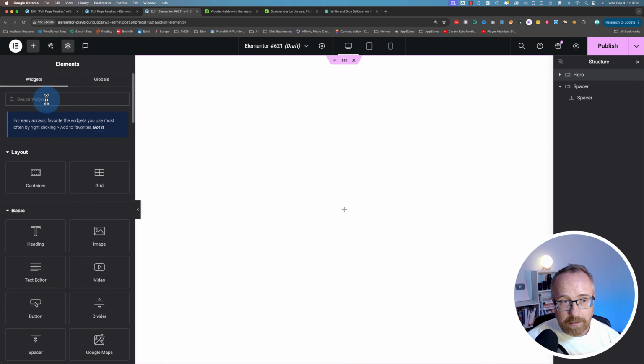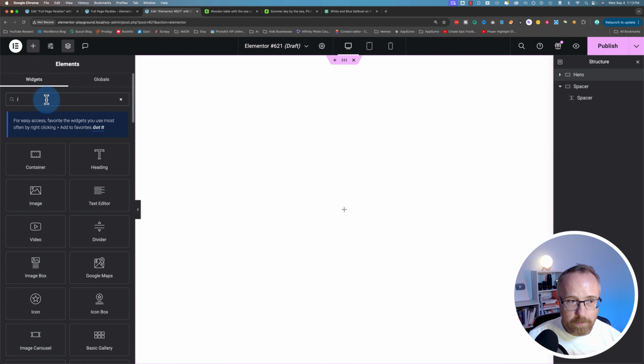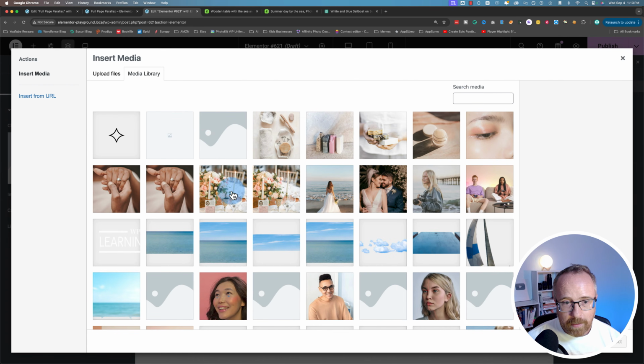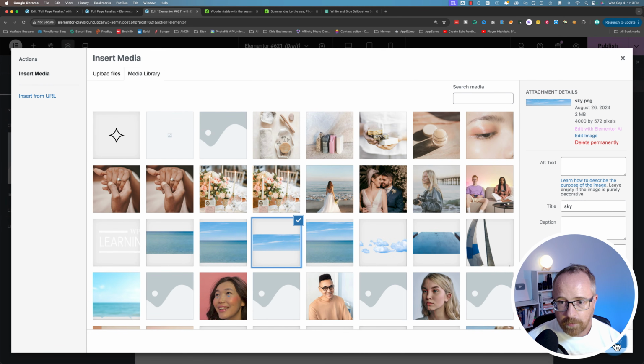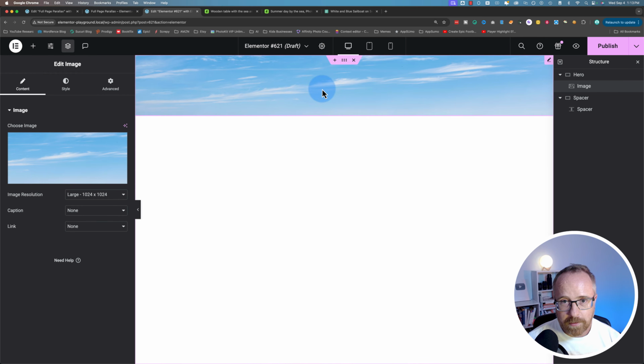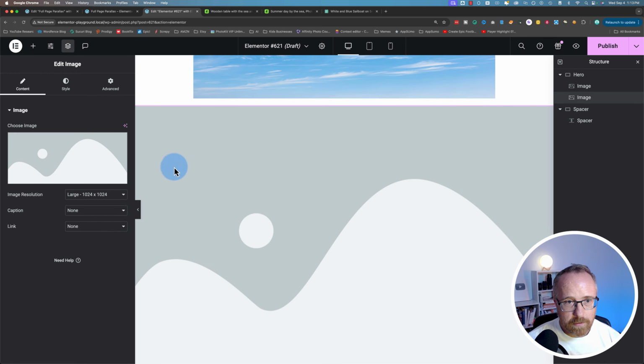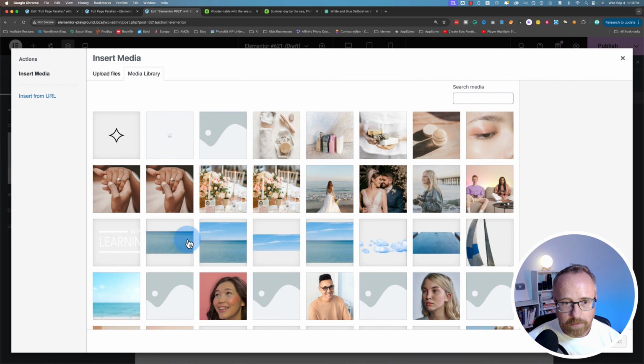This container is as big as it can get on the screen. Now I'm going to add the image widget. Throw it in there. I'm going to choose my image. I'm going to make it the sky. Let's go from top to bottom. There's our sky. Excellent. Let's add the other image widgets right now. I'm going to make this one the ocean.